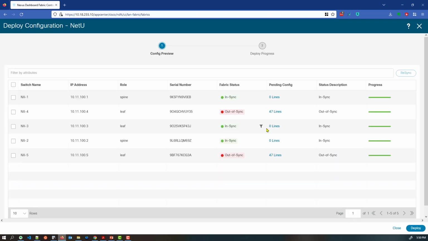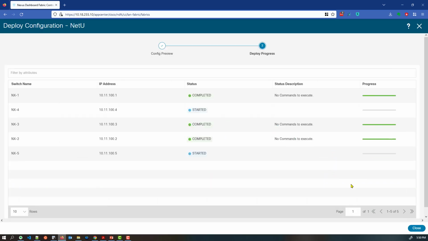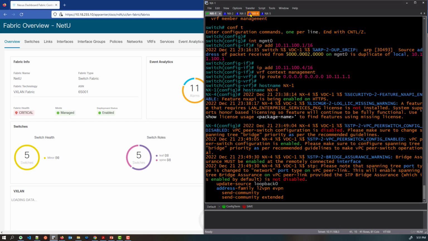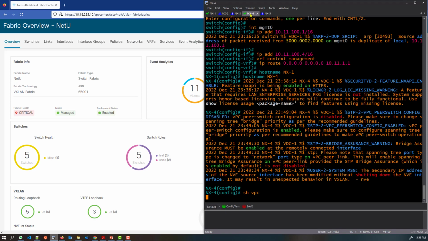So let's just close and then deploy this configuration. All right, it looks like it pushed. So if I were to just validate this, go to Nexus 4, show VPC.